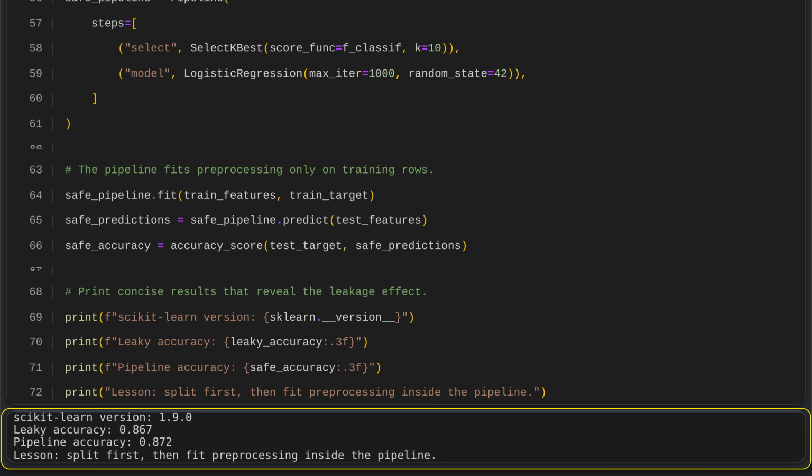This script shows how data leakage can make a machine learning model look better than it really is. In the leaky workflow, feature selection is done before the train test split, so information from the test data influences preprocessing and inflates accuracy. The safer workflow uses a pipeline, so feature selection and training are fit only on the training data, giving a more realistic result. The main lesson is to split the data before preprocessing and use pipelines to prevent leakage.